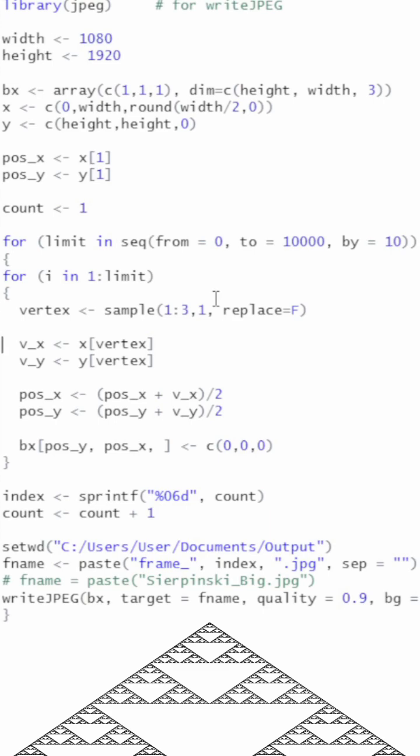And we call that number vertex. And then we say vertex x equals x of that number, vertex y equals y of that number. So we're picking a vertex from a possible set of 3. And then what we do is we average where we are now and the position of that vertex. So we plot a point halfway between where we are now and the randomly chosen vertex. That's done here. So here we set the value of that pixel to 0. This gives us the black points.